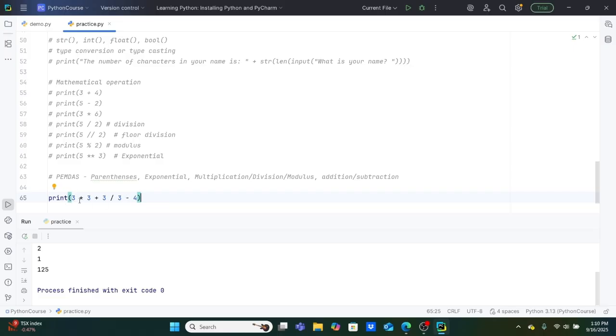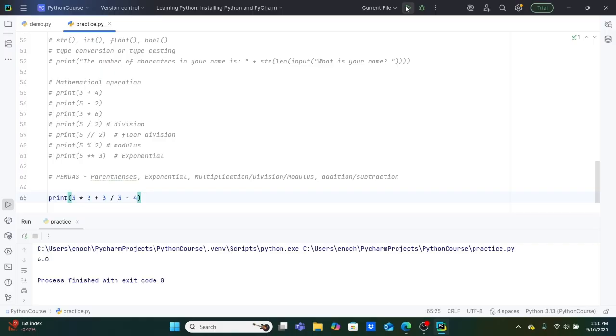So this will be 9, so plus, so it will do the division next. 3 divided by 3 will give us 1. 9 plus 1, that will give us 10. 10 minus 4, this will give us 6, right? This will give us 6. You can see because of the division, it will turn to float, right?